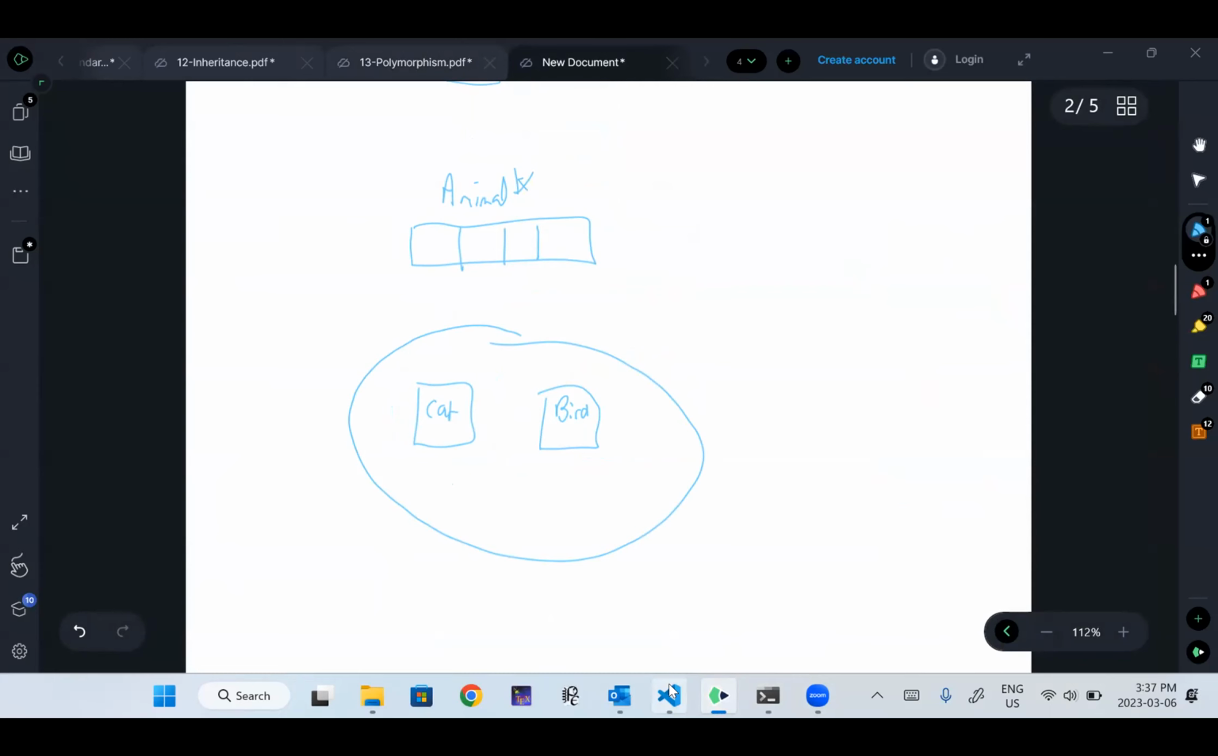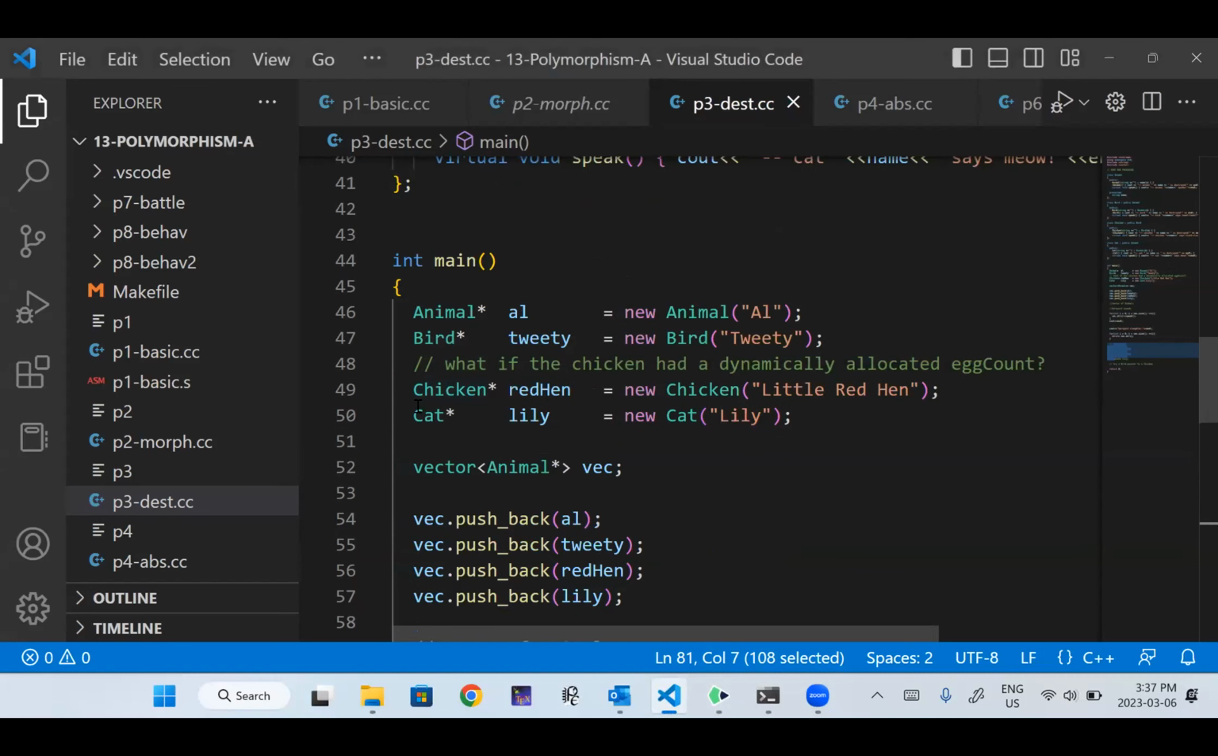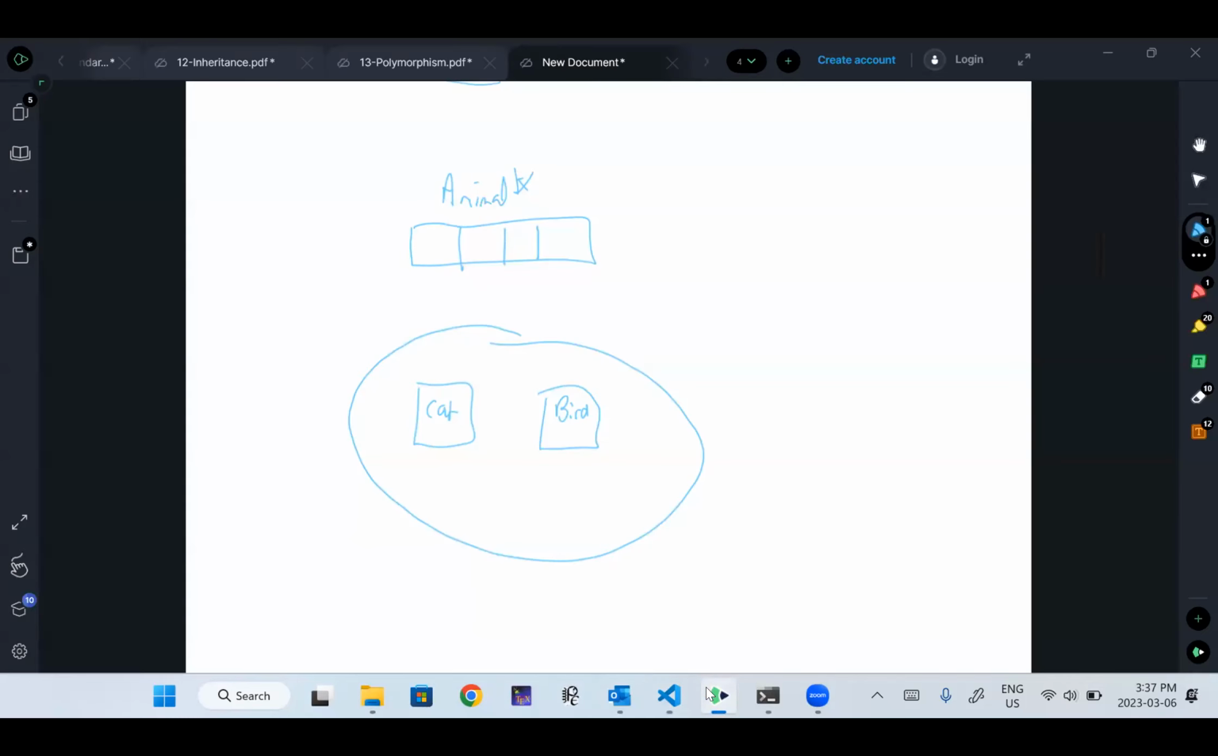So the conversion that is happening here is that when I have my cat pointer, Lily, and I push it onto the vector, it gets converted to an animal pointer. Same address, but now the type of thing that it points to is animal. So I can grab this pointer, cast it to a bird pointer, and now I have a bird pointer pointing to a bird. So the only thing that changes is the pointer. Other questions?